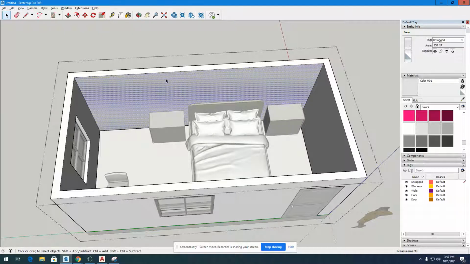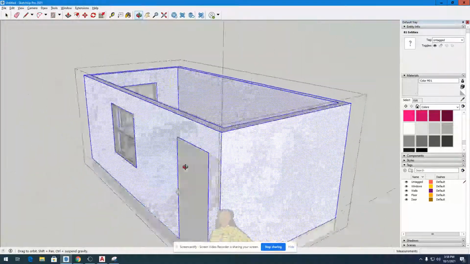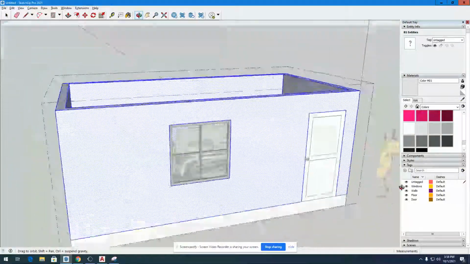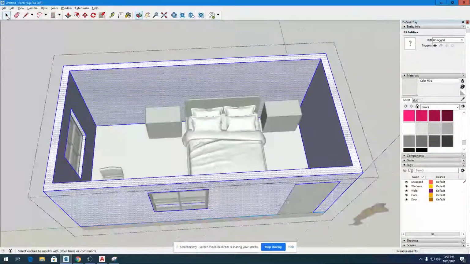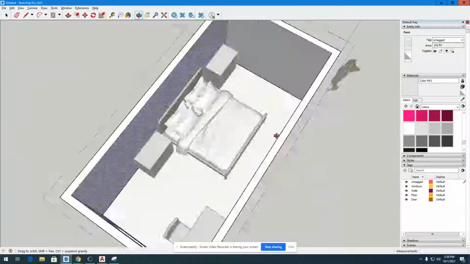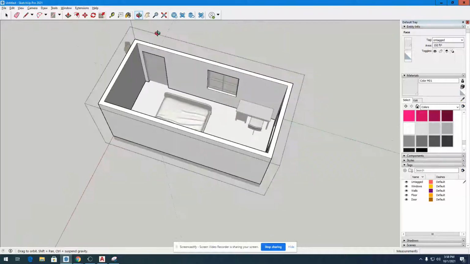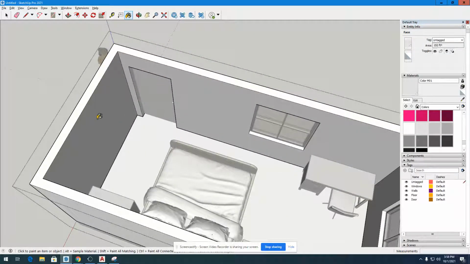So you want to make sure that not everything's selected, because whatever's selected, everything will get painted. So, like even the outside, and the outside is not what needs to get painted. It's the inside walls that need to get painted. So, we're going to go ahead and paint our inside walls.